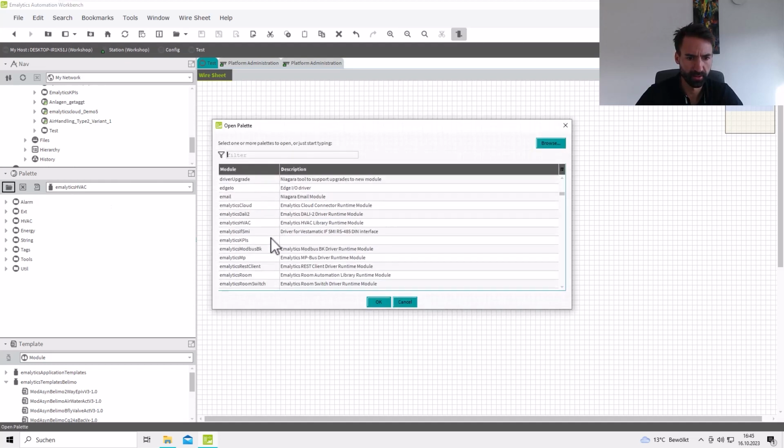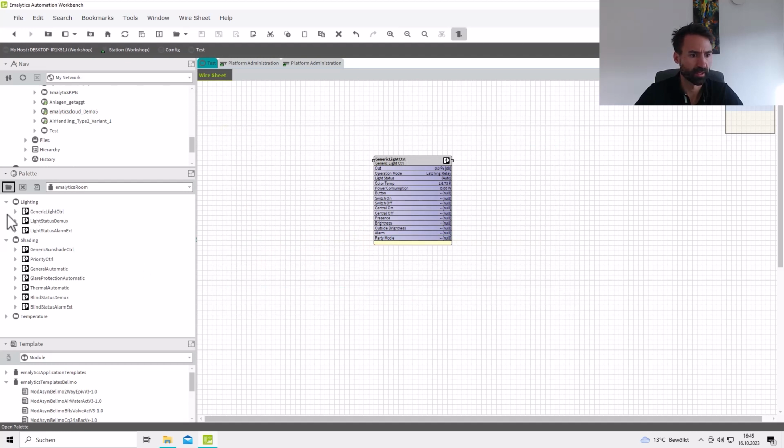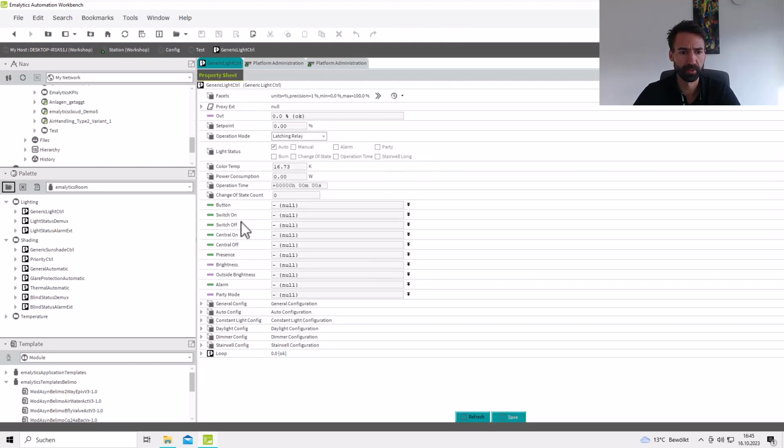For the light automation, we have the so-called Emalytics Room library. Inside this library, first of all, we see 3 sections: lighting, shading, temperature. The lighting section has the generic light control component. And this component is pretty easy. We just have one single component to do the complete light automation. So on the left hand side, we implement the sensors and set points. On the right hand side, we connect the actuators, and the whole configuration will happen inside this AX property sheet.